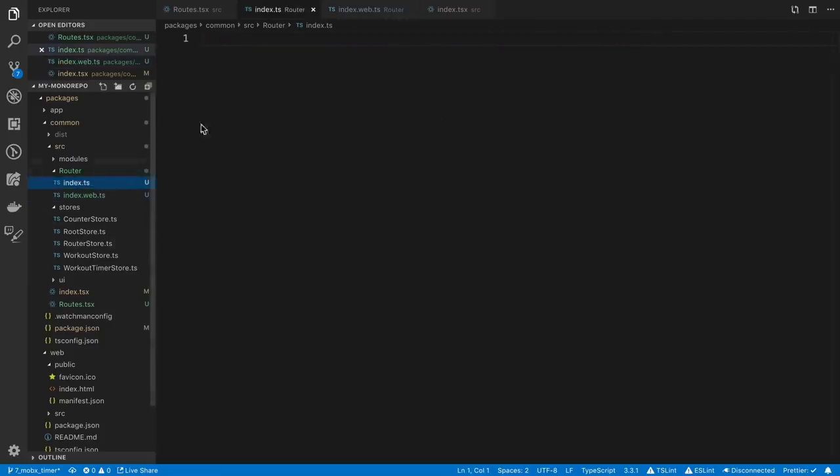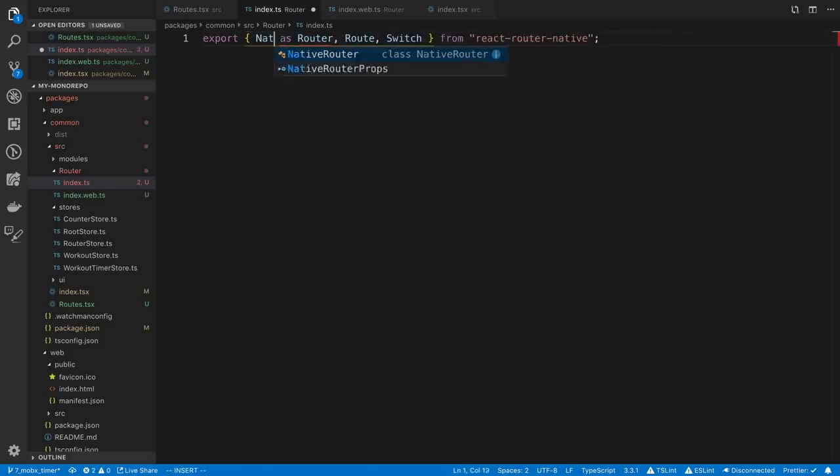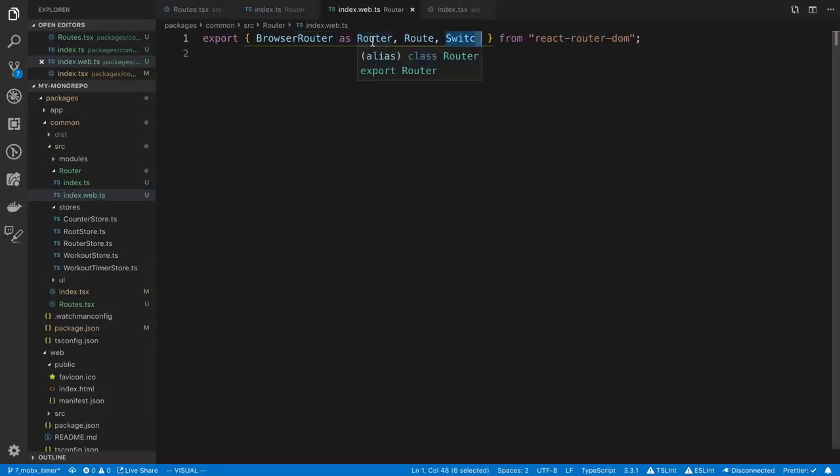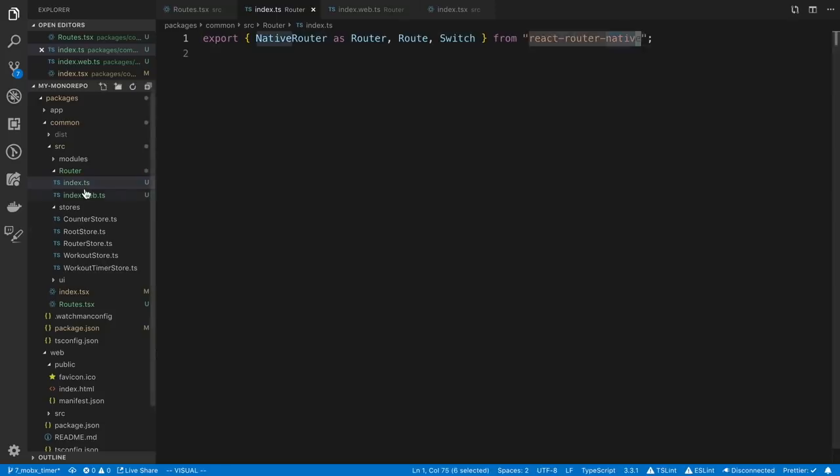We're going to come over to our index.ts file over here, and we're going to say BrowserRouter. We're going to replace this with React Router Native, and then replace that with the native router. You'll notice I named it Router here and Router here, so it's the exact same name. I want all the exports to match up. So you'll notice we're exporting three things: Router, Route, and Switch, and they're matching. The only difference is this is coming from the native package, and this .web file is coming from the DOM package.